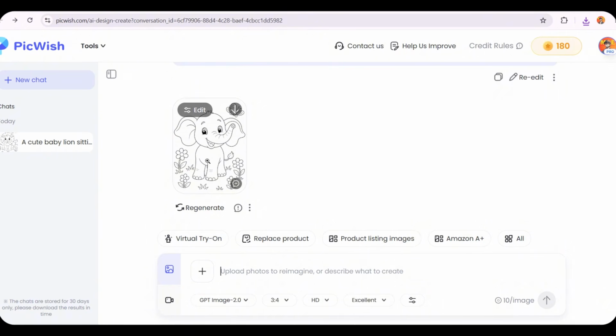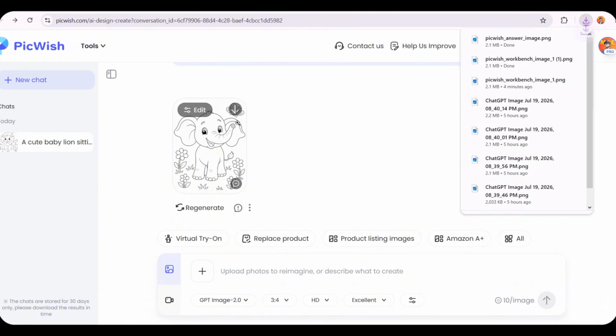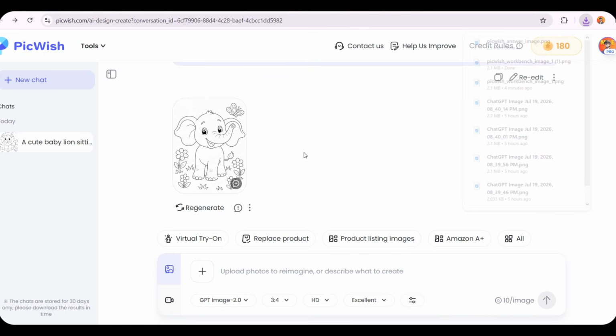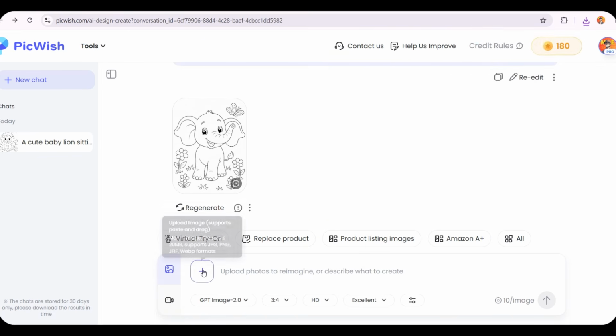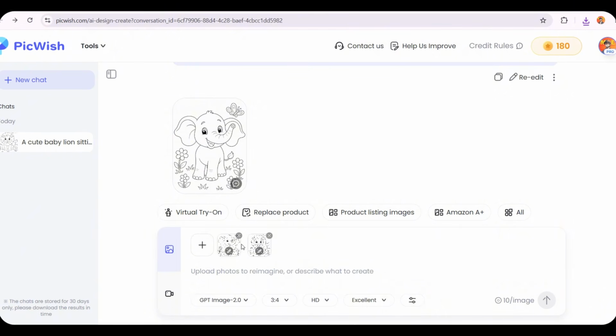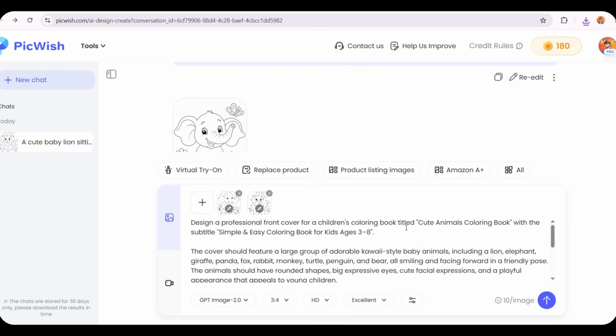But that's not all, my dear friend. After we create the interior pages of the book, we also need to create a cover for this book so that our book is completely ready. So, how are we going to create a professional-looking cover? You're about to see the amazing result right now. All I have to do inside the same chat is add some of the coloring pages that I created. Then I'm going to ask it to create a cover for this book with the title Cute Animals Coloring Book.